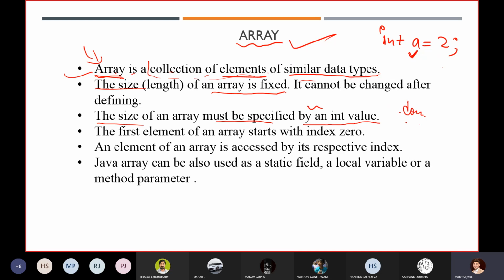Here I'm talking about the indexing part. I'm not talking about the value part. For the value part, whatever data you want to store is up to you. I'm talking about the indexing part, so the size of the array must be specified by an integer value. I will give you one example, and through the example you will understand what I mean to say.